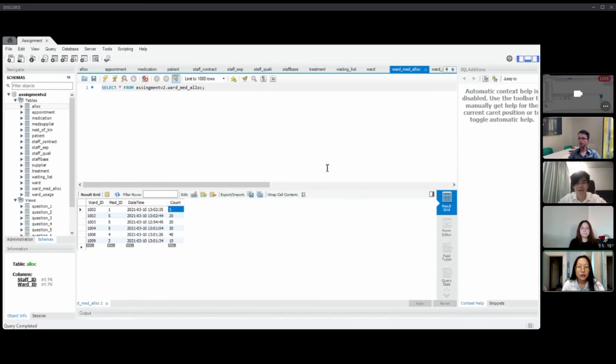Then is the ward med allocate. Ward med allocate has the ward ID, med ID, date time, and count. So in this ward ID, like 1002, they're using the med ID of 1. And then the date time they use it, and also how many they use. So here there are 5 of it.